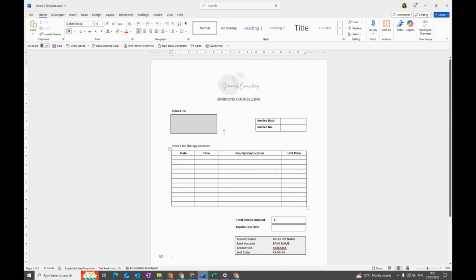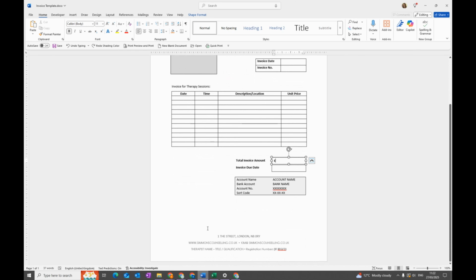So then every single time you create an invoice, you would just need to write who the invoice was to, date the invoice, give it an invoice number, fill in the details about what you are actually invoicing for, add a total amount and the invoice due date. And then what I would do is save that as a PDF, and then you can send that to your client.